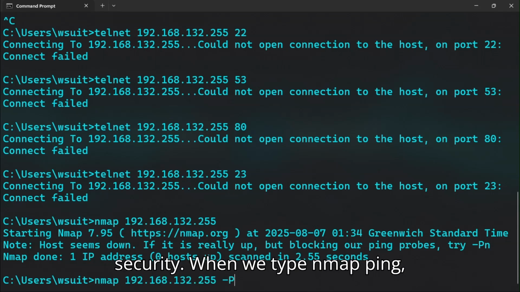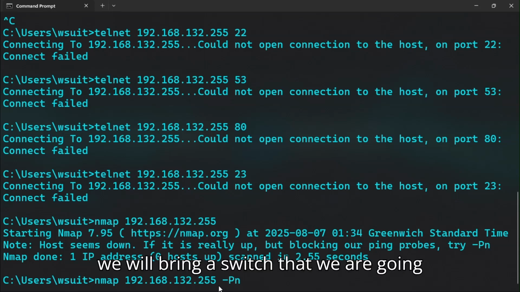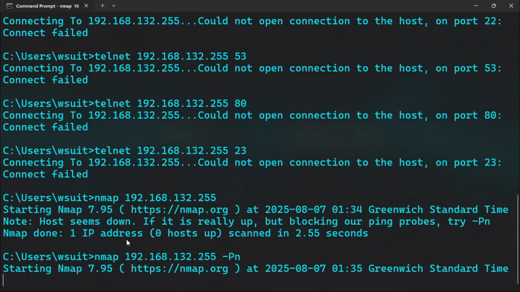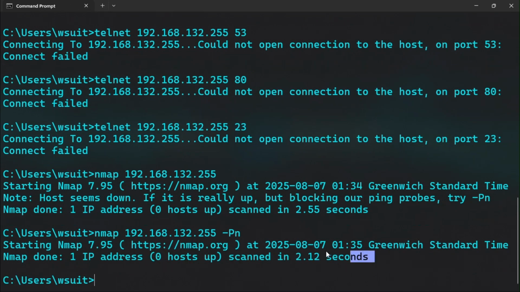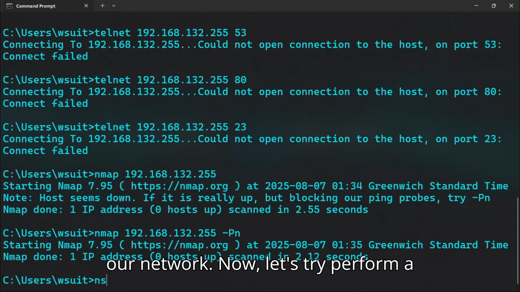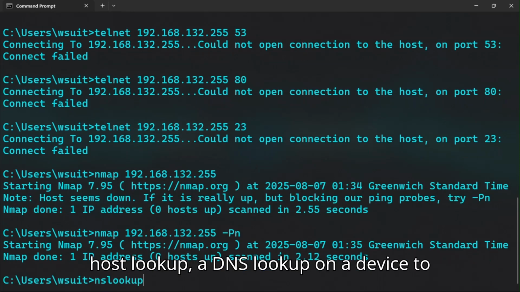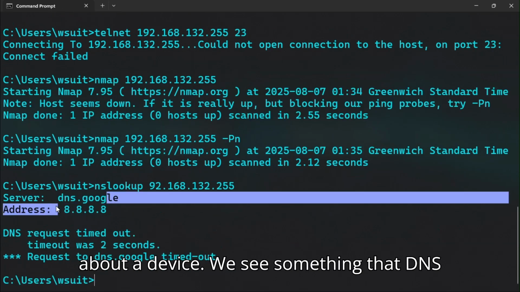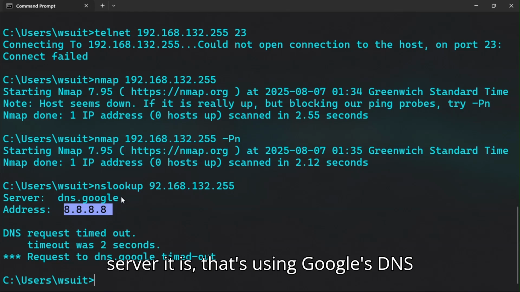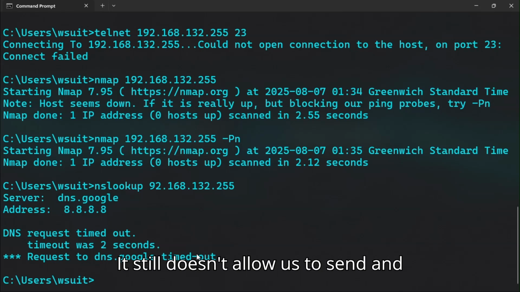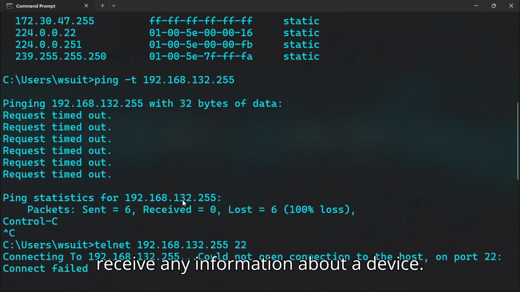So when we type Nmap with the switch to skip ping, we're going to try to scan the device without using a ping. Let's press enter on this. It's going to scan this IP address, and we do not have any output here. Basically, we know that this device is on our network. Now, let's try and perform a host lookup, a DNS lookup, on the device to find maybe some DNS information about it. We see the DNS server is Google's DNS server, and it says DNS request timed out. It still doesn't allow us to send and receive any information about the device.